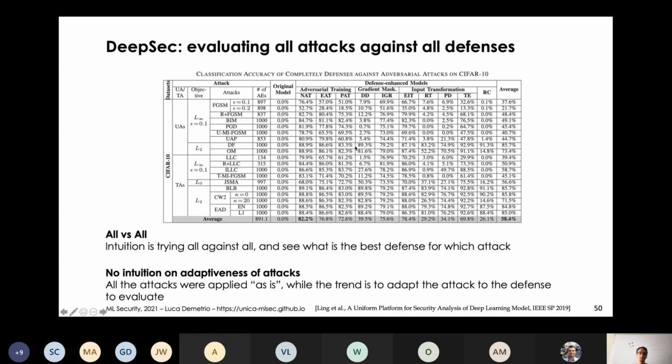But the takeaway point of this slide is: what's the best attack against the best defenses, and what's the best defense against which attack? The problem is that these are not adaptive attacks. So this is just, okay, I take FGSM as is, I take this defense, and I see what happens.